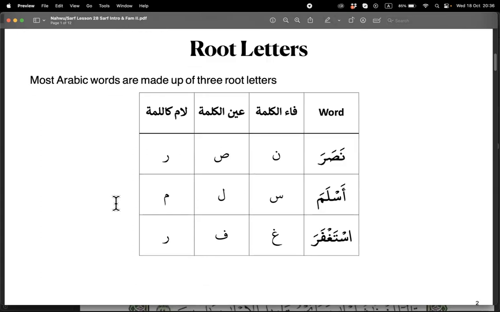Now, obviously, I think you know that Arabic words are made up of at least three root letters. Most of the words are three root letters, and we will focus on this. We'll do four root letters later on, just a bit, because in the Quran there are not that many. These three root letters will be called fa kalimah, ain kalimah, and lam kalimah. So fa, ain, lam. If you open books, you will always see fa, ain, lam.